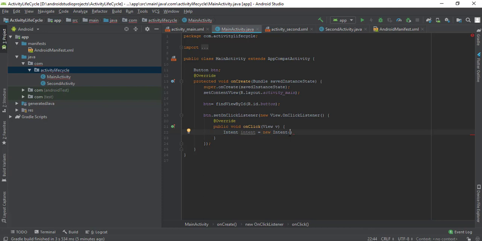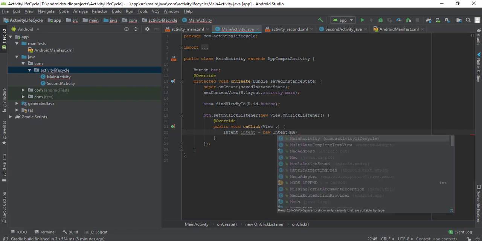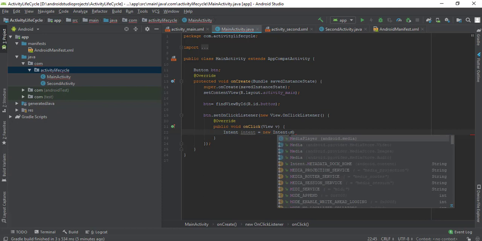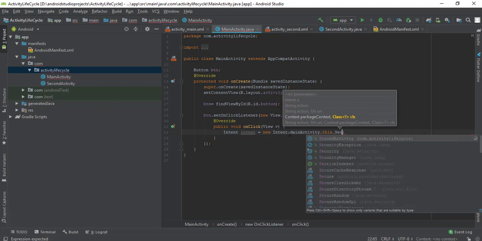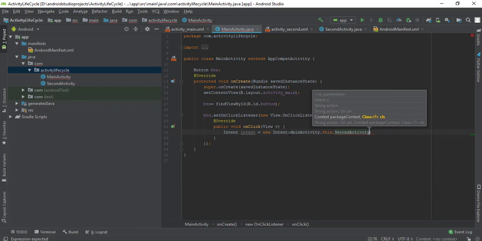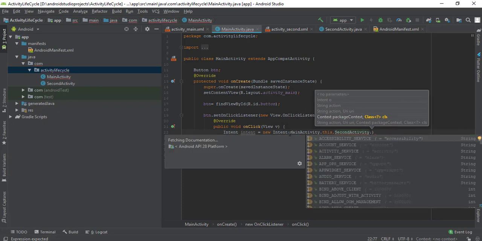First one is the activity that is calling this, and that is actually the main activity. MainActivity.this is actually the context of it, or object of it, or reference to this activity. And now we need to give a class that will be called whenever this button is pressed. So we want the activity we want to open, we need to give that activity class here. So I want to open second activity, then I need to specify its class by dot class.